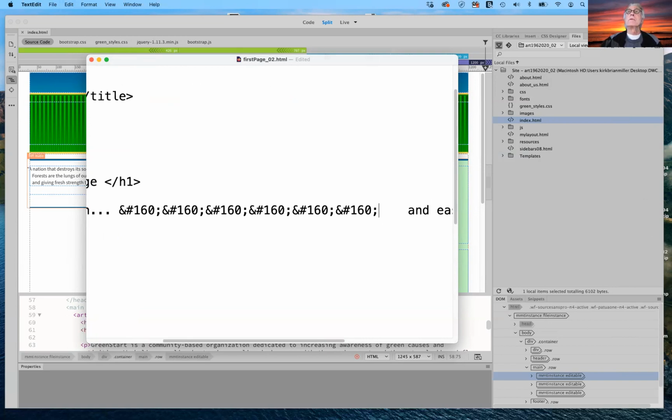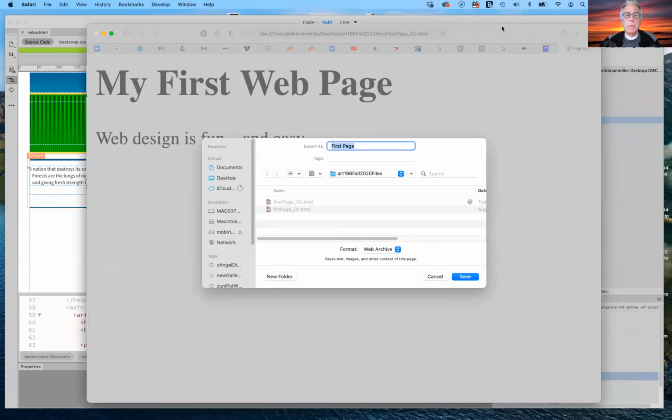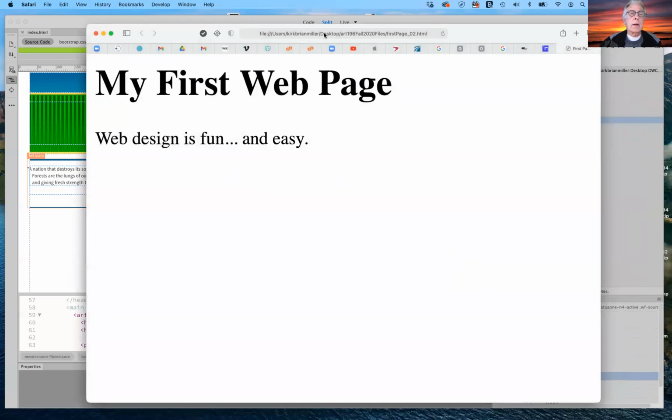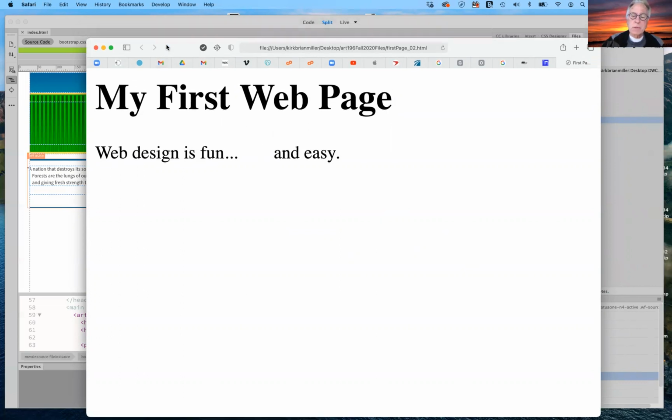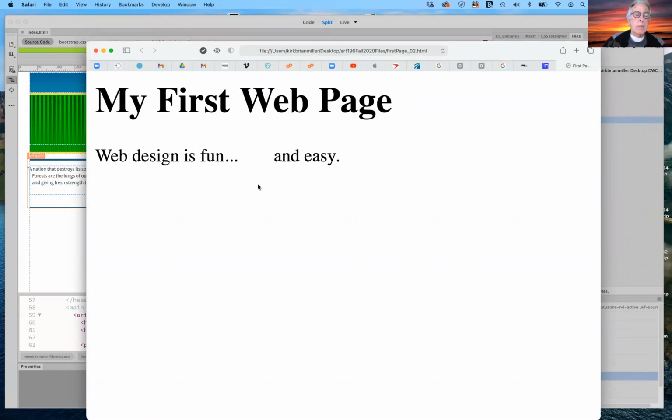Now let's bring the page back down again. I'll make sure that I save this. And let's come back again. So I save again. And now let's go ahead and refresh. And notice that it added those extra spaces between fun and easy. So for every little thing that you want to do in web design, you have to add the appropriate tag for your website. And wait a minute, that's not right.